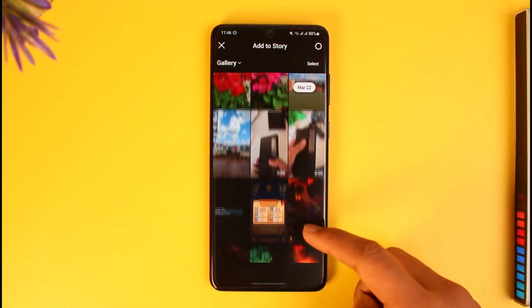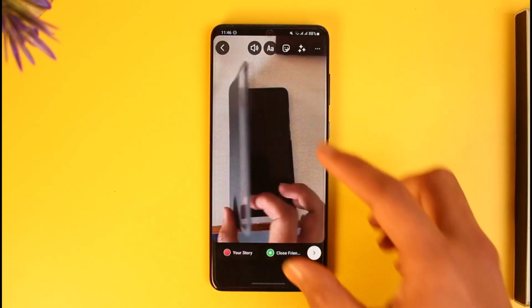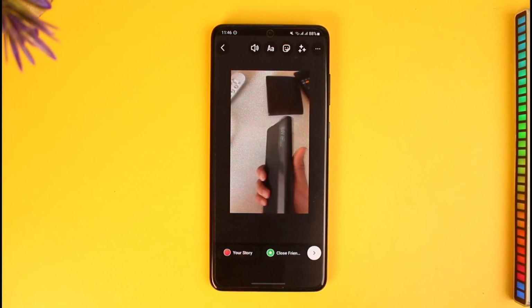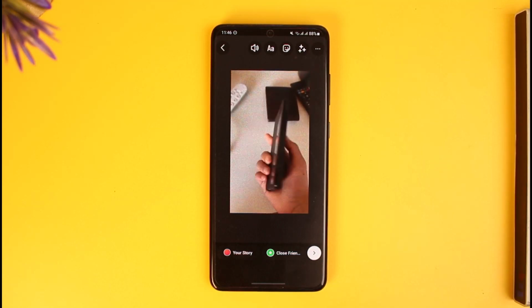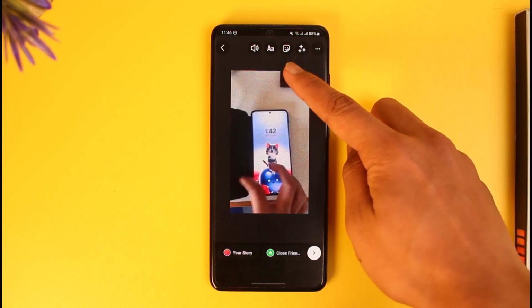Now you have to simply select the video that you might want to add. So I'll just select a random video here. So let's say that this is the video on which I want to actually add on my story with a music from Instagram itself. So for that, all I need to do is just tap on the sticker icon from the top right hand side of the screen.